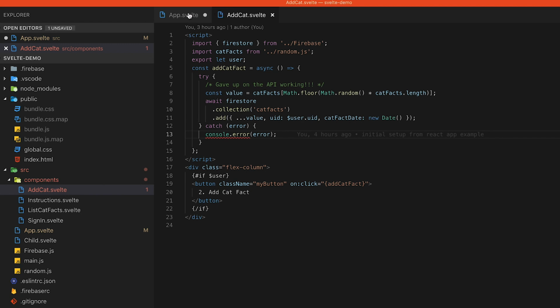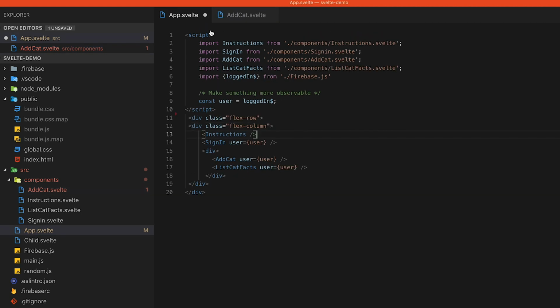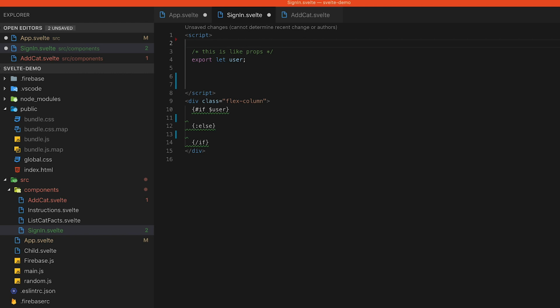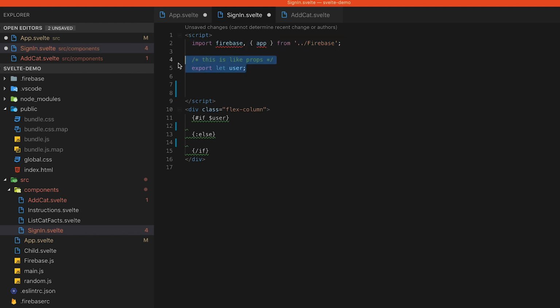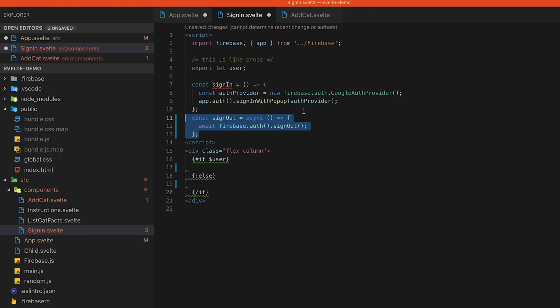Now, if we go back into our app.svelte file, you'll notice here that we have a component called sign-in, but it's got a user going into it. So this is very similar to React.js, where you're going to use props to send in the observable that we created based on login. Now, I know we could import this, but I just wanted to show a way to do props within Svelte. So if we take a look now at sign-in and how we're using that user prop, it's going to be right at the top of the file here, export let user, and that allows that prop to come in from a parent.